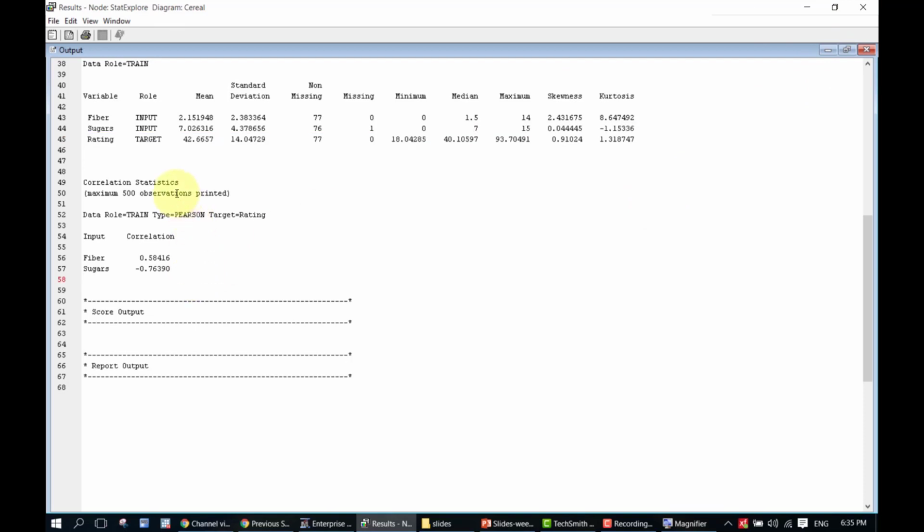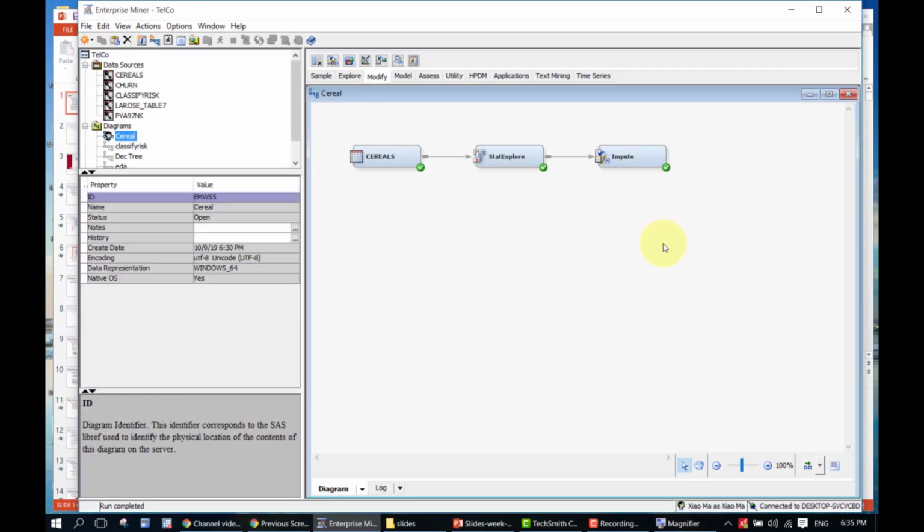If you take a look at the correlation of the two input variables with the target, you see that they are fairly correlated. The less correlated one is fiber; the correlation is 0.58. The more strongly correlated one is sugar, and the correlation is negative, which is reasonable. Nowadays we hate sugar. Sugar is the evil. That's the correlation between that variable and the target, the rating, right? Yeah, with the rating.